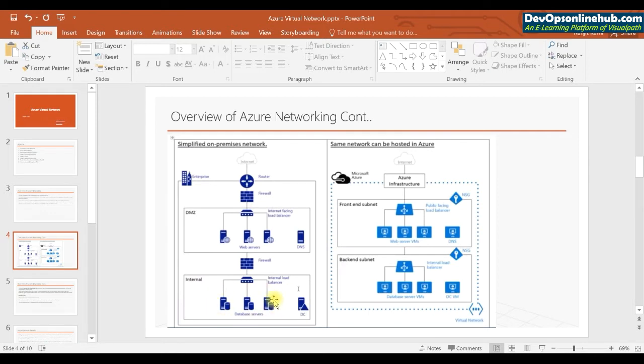So if you see, a router with the firewall condition blocking in order to decide whether to give the access or not, the internet facing load balancer which is an external load balancer, and the internal load balancer available. Here you can see a DNS is used for the name resolution, and the DC, domain controller, will be used for the authentication purpose.